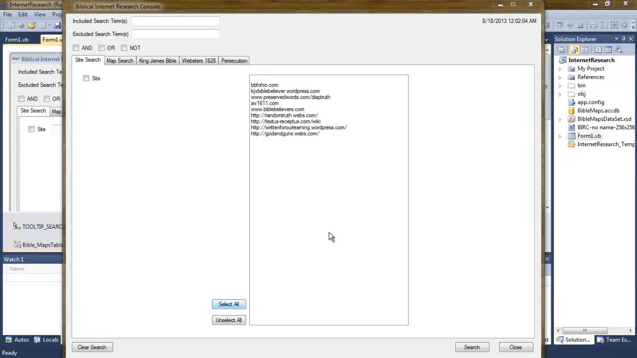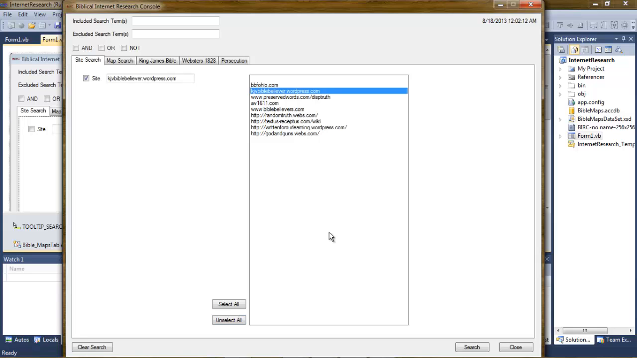You can select all the sites, or you can unselect all the sites. You can pick and choose which ones you want. You can go to specific ones. Notice you don't have to hold the control key down or shift key, but you can select them, and whatever ones are showing up in blue is selected. Those are the sites that will be searched.